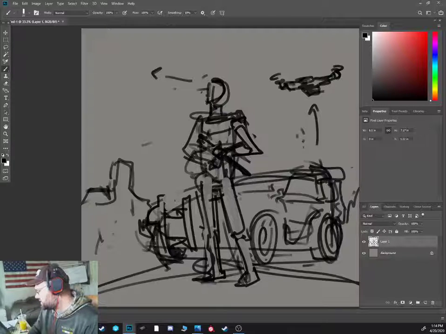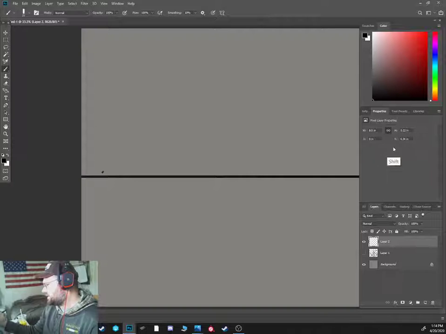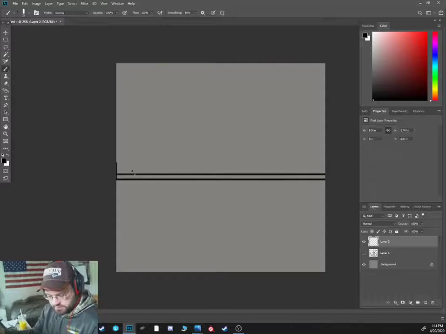Let's try changing the camera lens a little bit. So I'm gonna make another image. Horizon line just a little bit below middle, something like that.